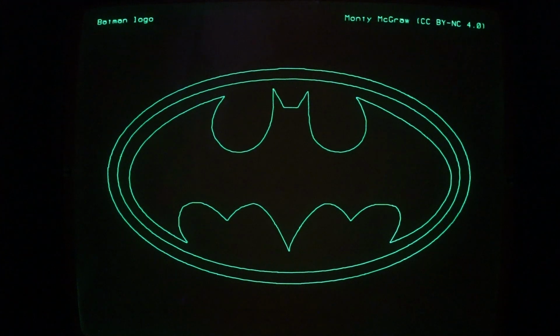A quick Batman logo. As you recall from my previous videos, the Tektronix 4050 vector graphics computers could only draw straight vectors. So these curved lines in the logo take about 6,000 short straight vectors, but were displayed very quickly.